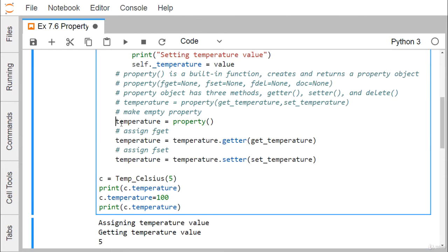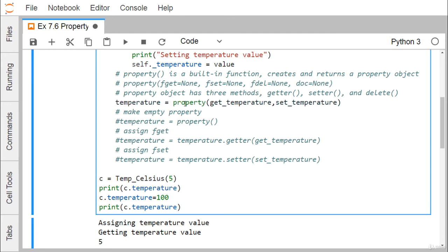Instead of writing these respective statements, I'm just making them under comment. I can do the same by writing a single statement here. So there is temperature is equal to property. The first argument will be fget. I'm passing that one as the get parameter.